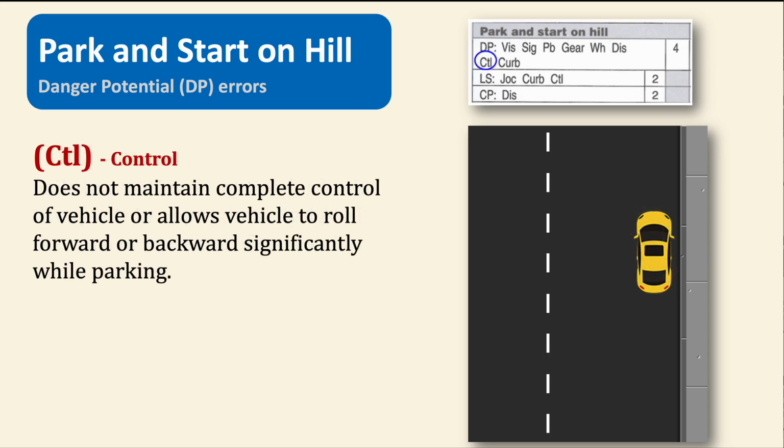Control. So if the applicant does not maintain complete control of the vehicle or allows the vehicle to roll forward or backward significantly, keep that word in mind, significantly, while parking. If they get a little goofy and crazy and move the car all around, you're like, you are clearly not in control of this car. We're going to score that lack of control. This is very rare. I've done over 7,000 driving tests, and I may have scored this 3 or 4 times at best over those years.